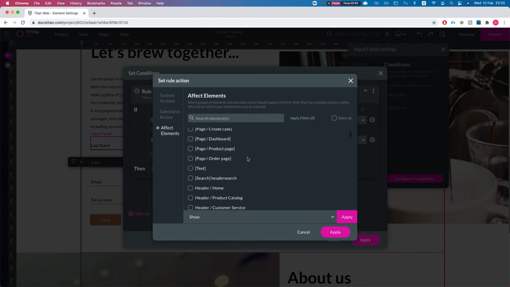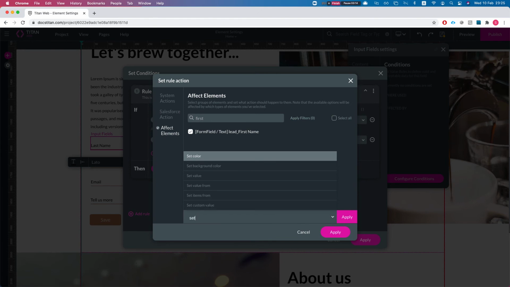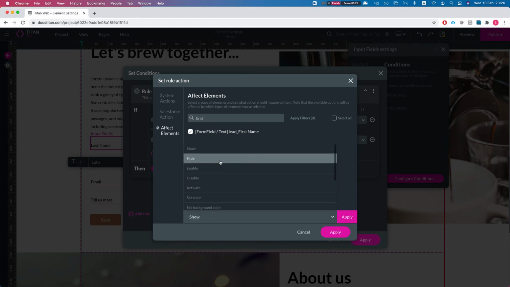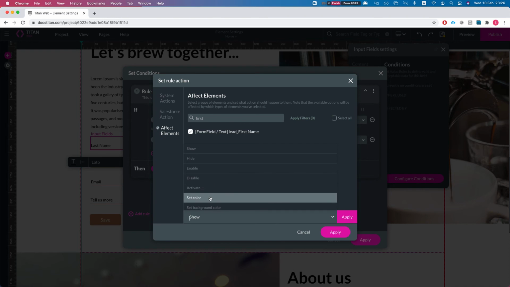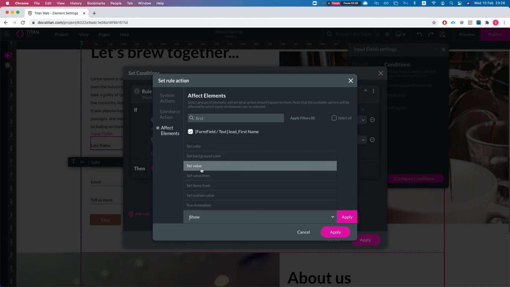We can also affect other elements. So for instance, just to make sure we have the subhead, I'll add a tag to it, but let's just say that I want to set the first name. And what I want to do with this one, I'll set the value, and you can also set value from. You can just feel free to explore it. It has a lot of powerful tools here. So we can do show, hide, enable, disable, you name it, activate, set color, set background color. We will do set value.